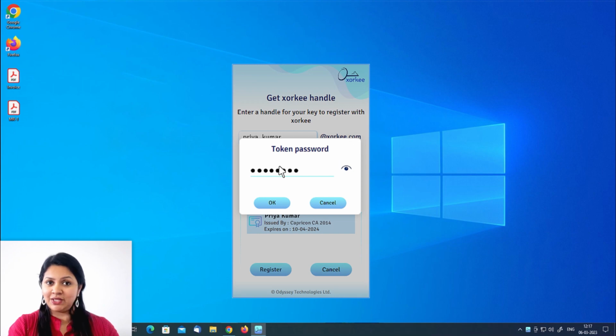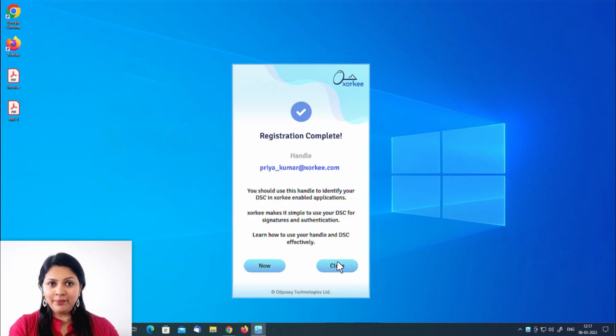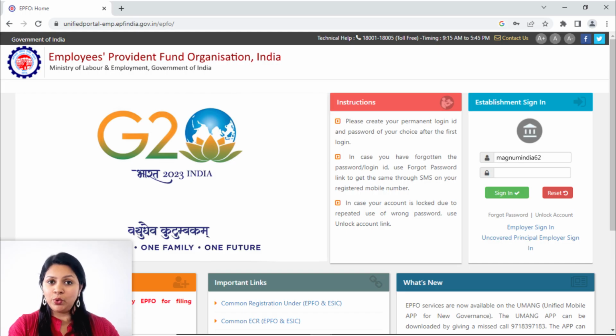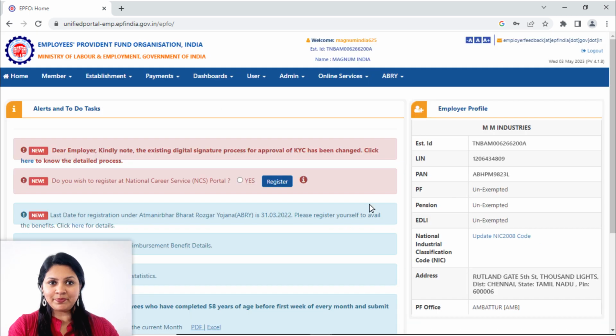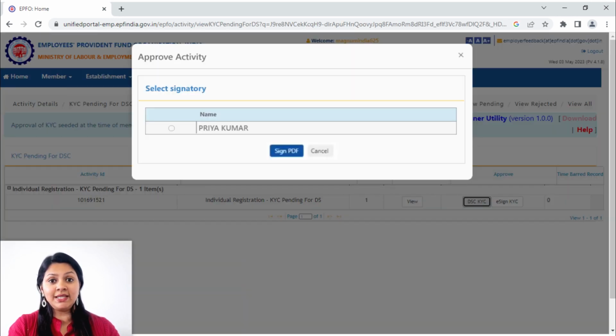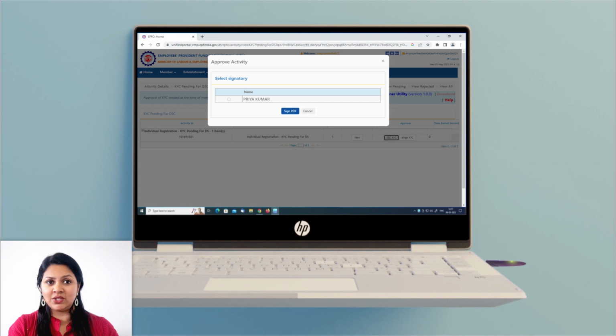Once you have added the extension and got a handle for your key, log in to the EPFO portal. Continue with the default steps for approving the pending claims. Click on DSC KYC. Select the signatory and click on Sign PDF. Ensure your token is connected and xorkee is enabled. If not, click on the xorkee icon in the tray menu.